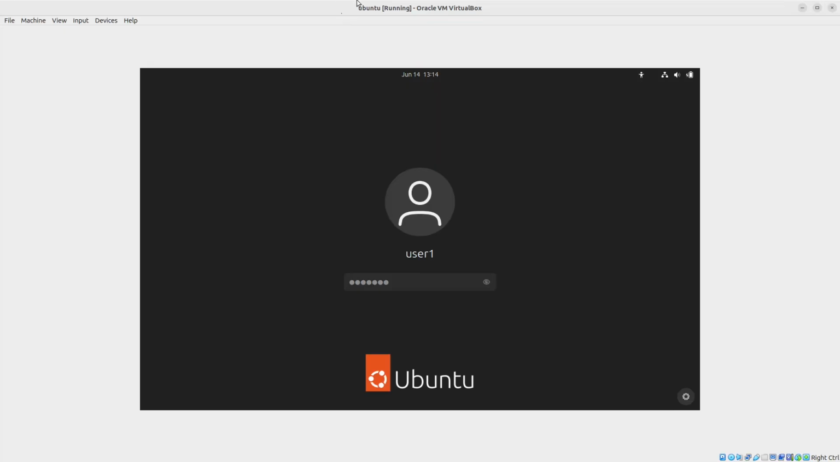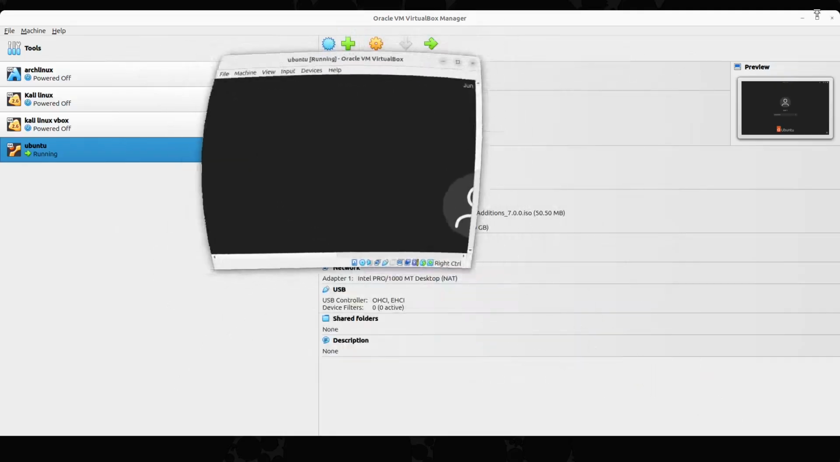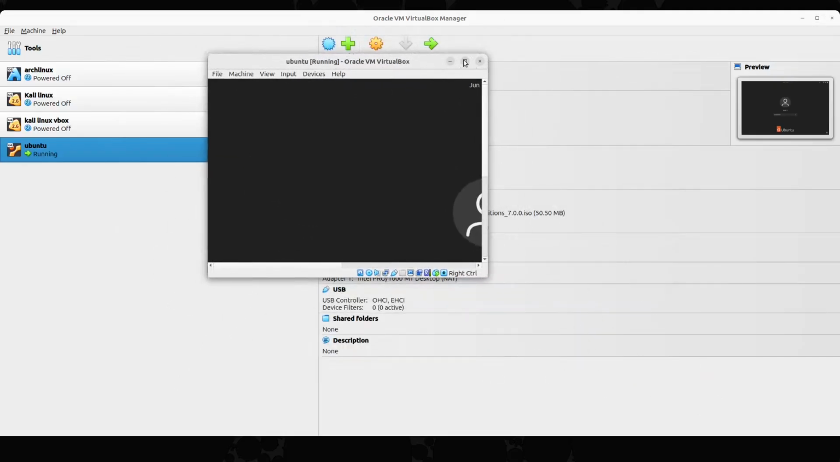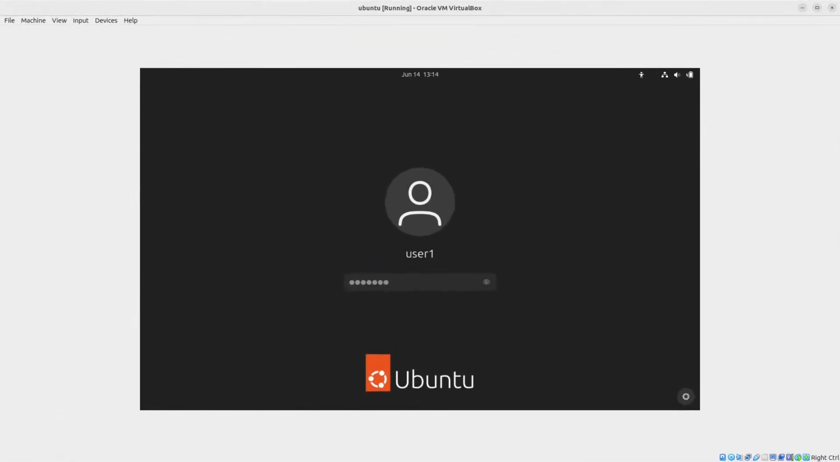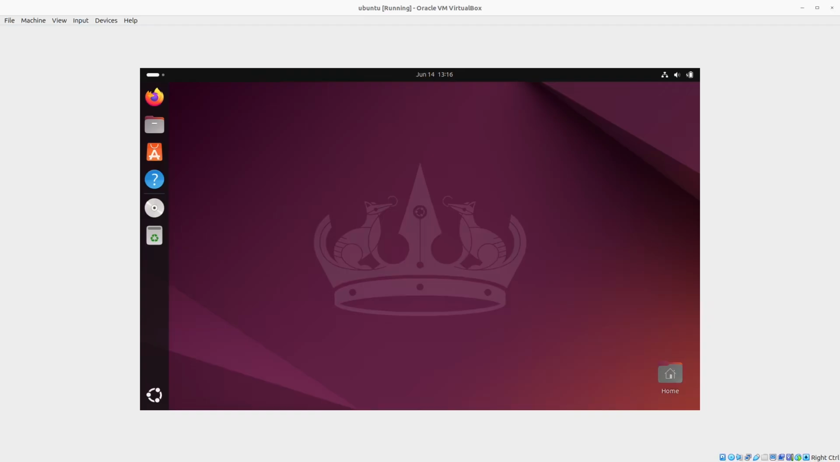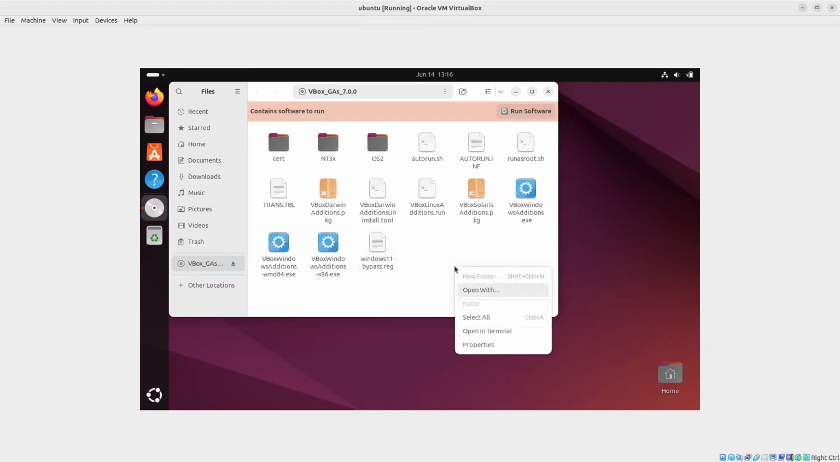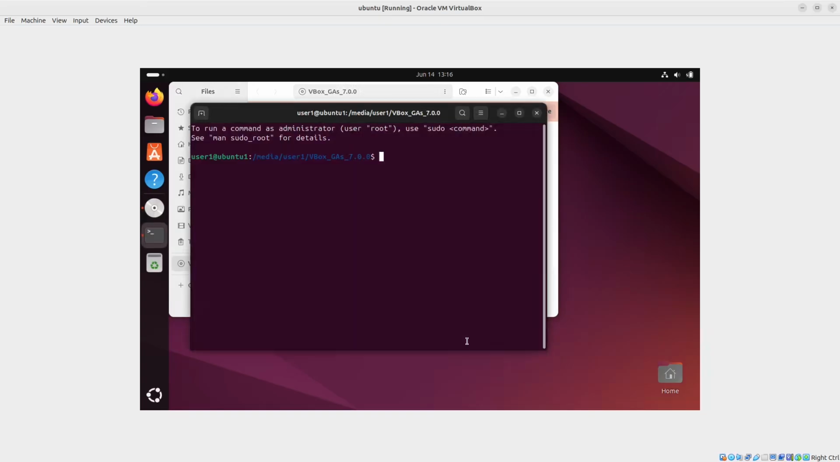Let's just see. It's taking a little longer than expected. Did I type the password incorrectly? It's not adapting quite yet. Okay, so let's try and install the VirtualBox guest editions. We can go here, it'll open the file. We can just open a terminal here.